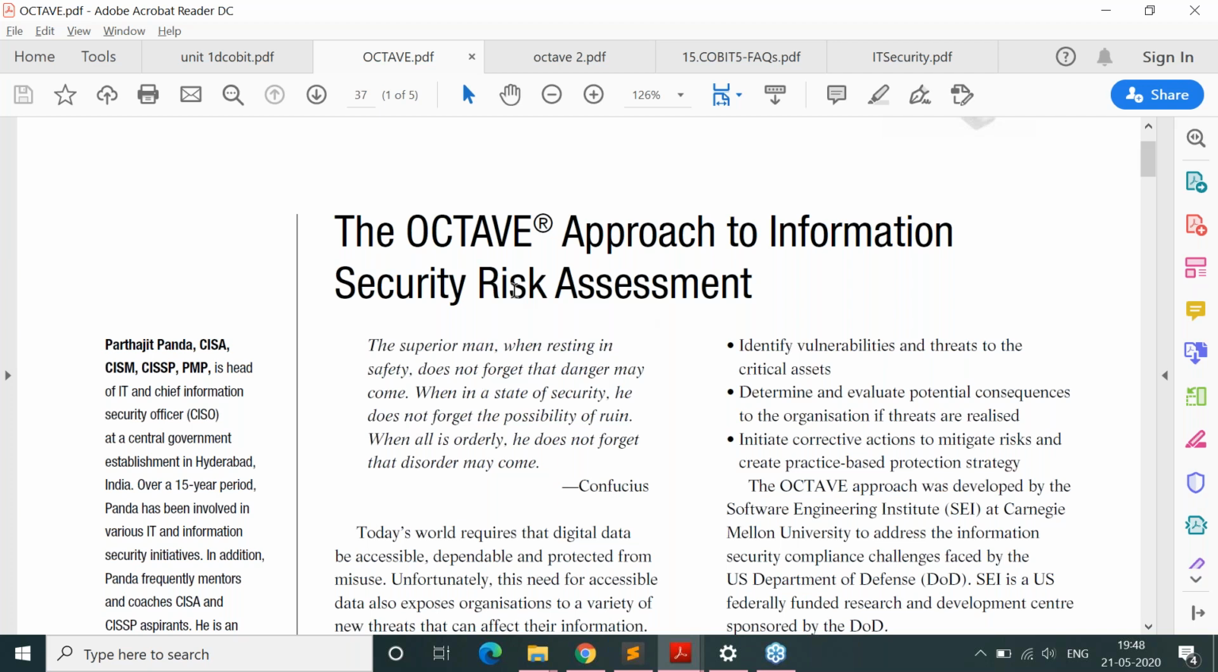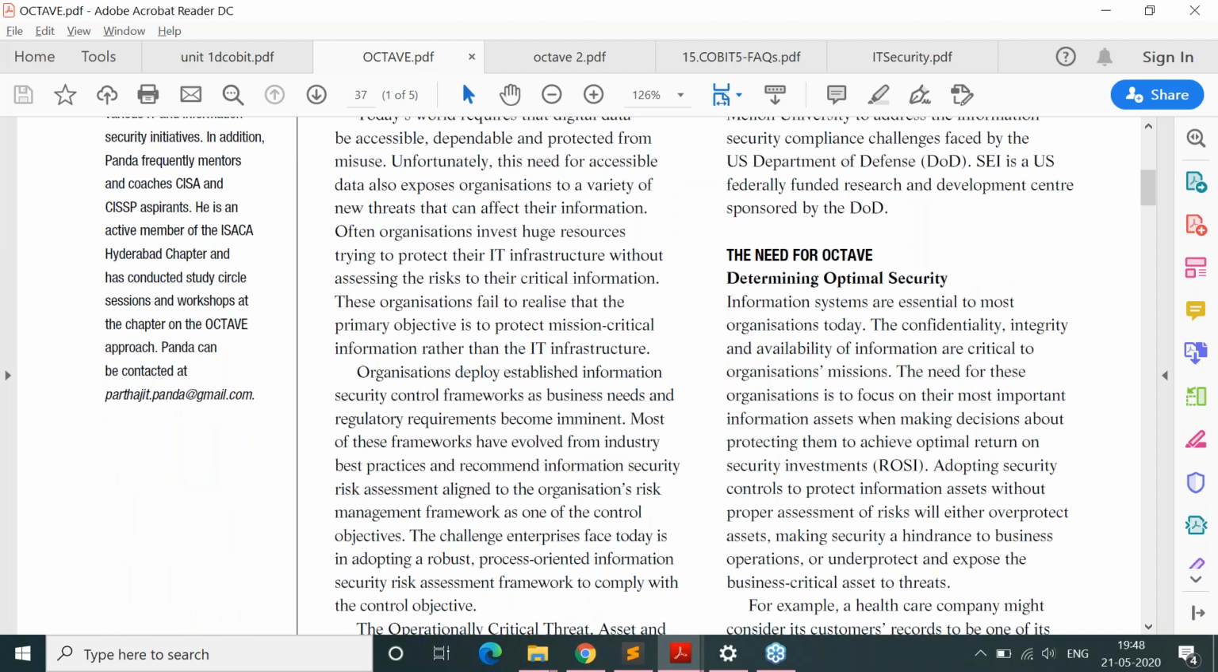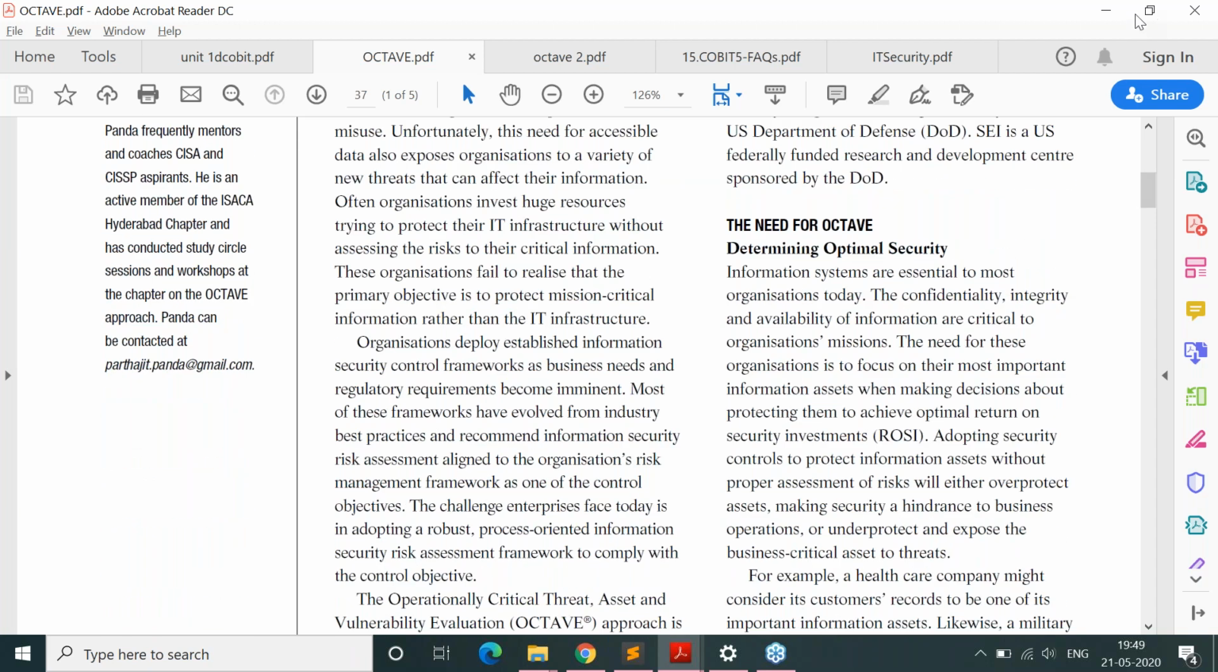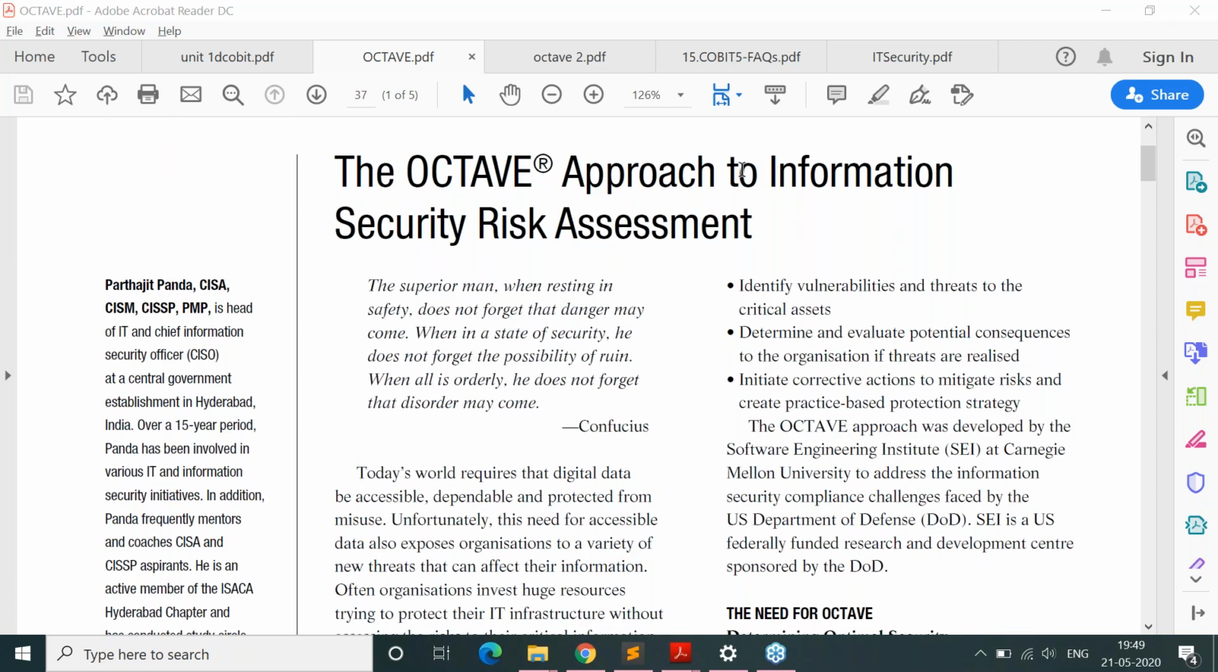All right. Moving on with the OCTAVE approach, another security risk assessment. What is OCTAVE? Let's understand that. This is another model which was developed at Carnegie Mellon University. We'll be learning about the same. I hope my screen is visible to everyone. Okay, the OCTAVE approach. Since the name is OCTAVE, there have to be certain eight different things happening here.